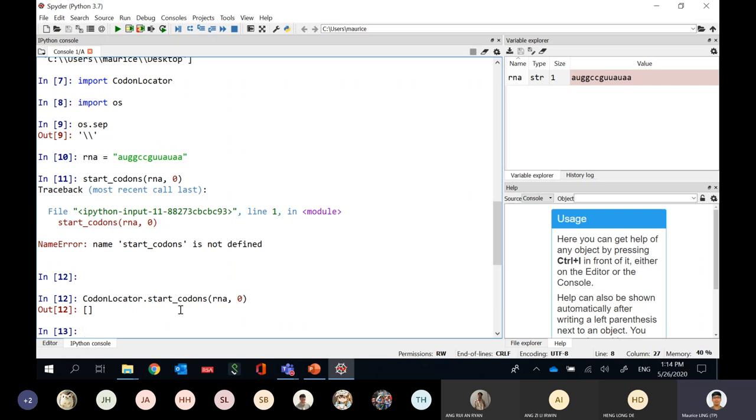How do you import a library or module? First you import a module, and then you use a function within the module. So far, so good. Any issue? Yes, no?